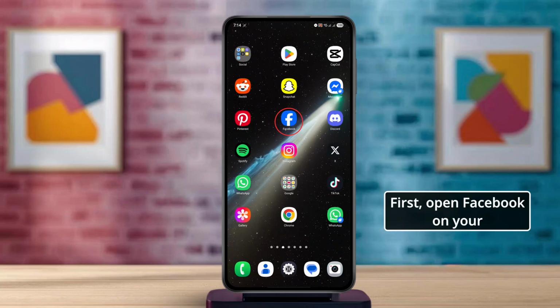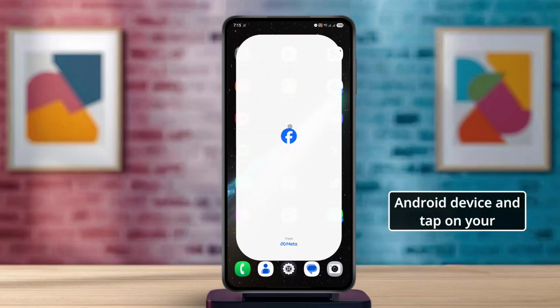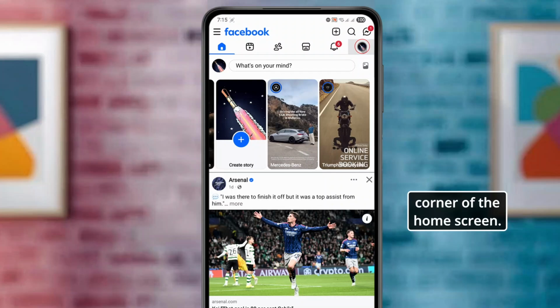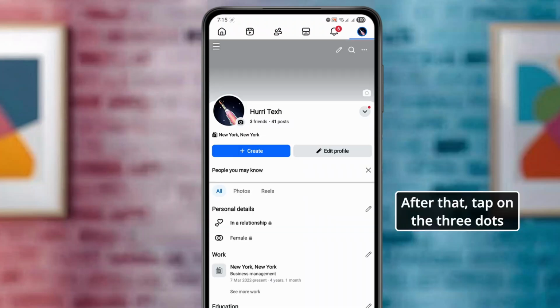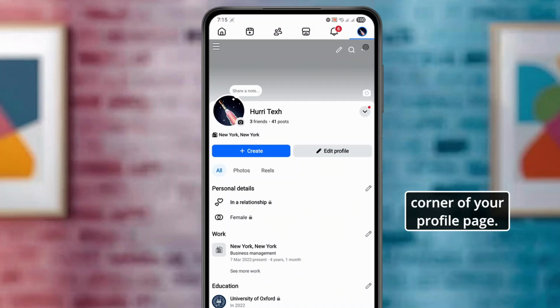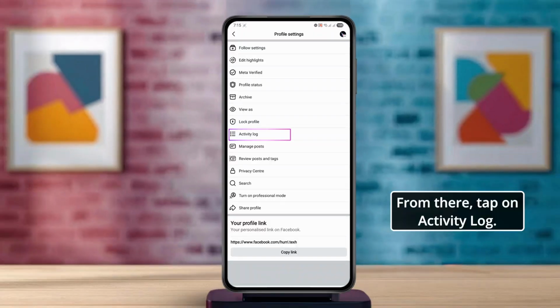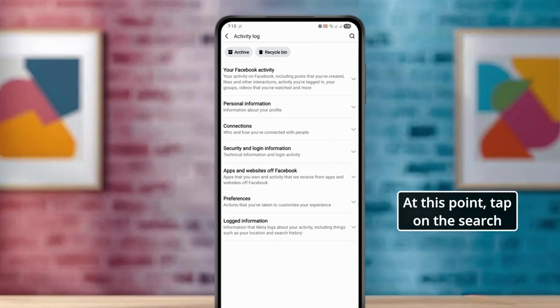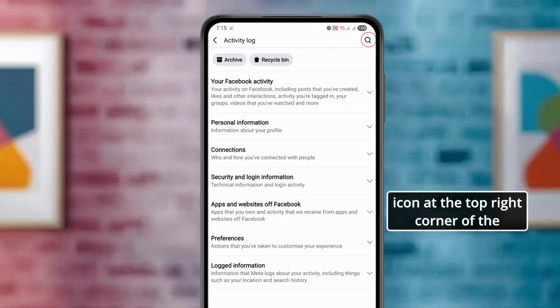First, open Facebook on your Android device and tap on your profile icon at the top right corner of the home screen. After that, tap on the three dots at the top right corner of your profile page. From there, tap on Activity Log. At this point, tap on the search icon at the top right corner of the activity log page.